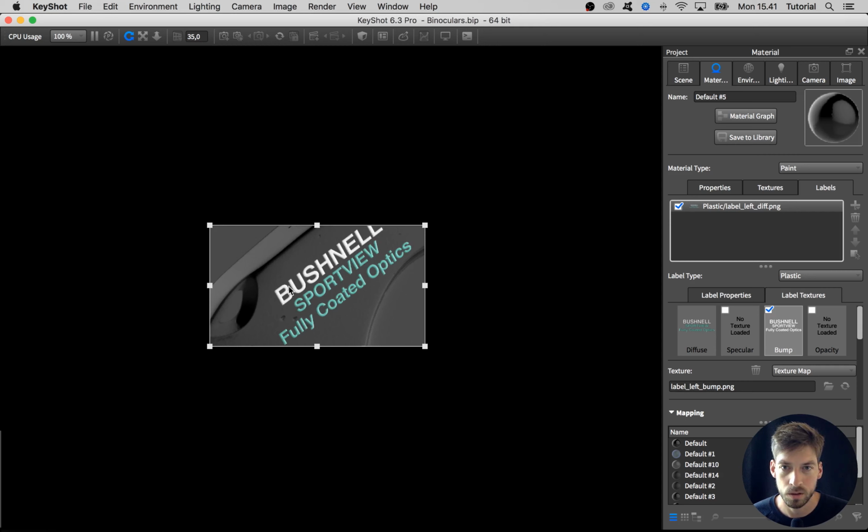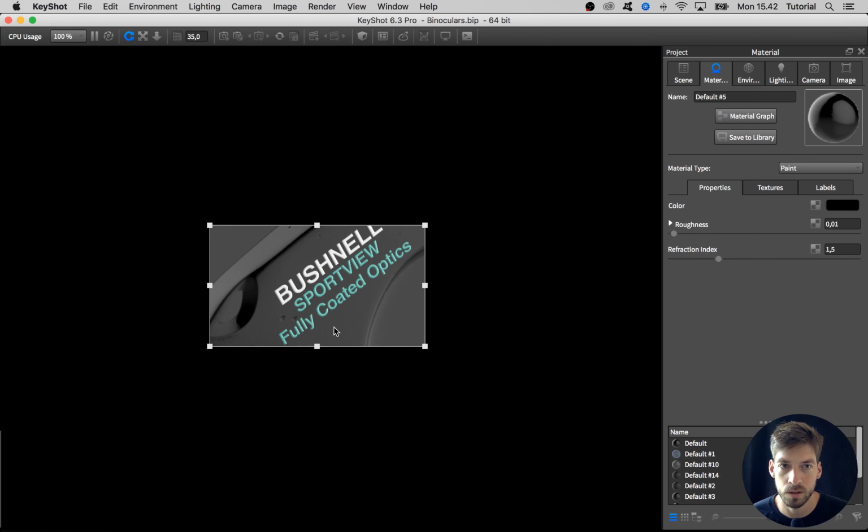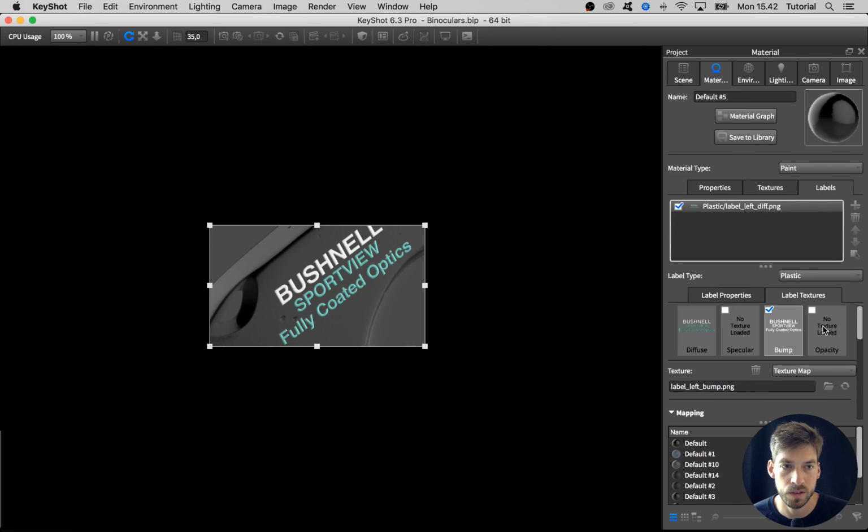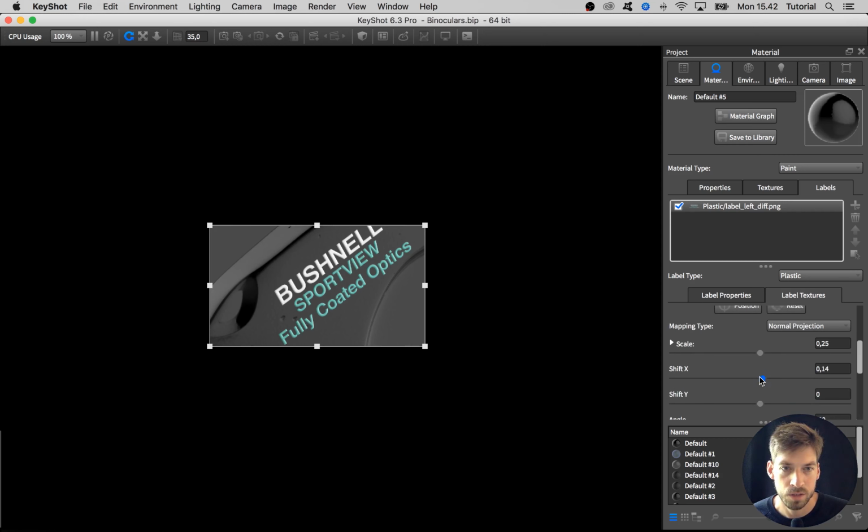So right now, this label is not affected by the bump that we have on this part. If you want that, for example, if we have a dent like here and you want the label to be affected by that as well, you have to double click on the material, the base material, and then go to the textures tab and hit apply bump to labels. Check that, and that will make the bumps come through to the labels as well. So if we take this label and shift it upwards just a tiny bit.